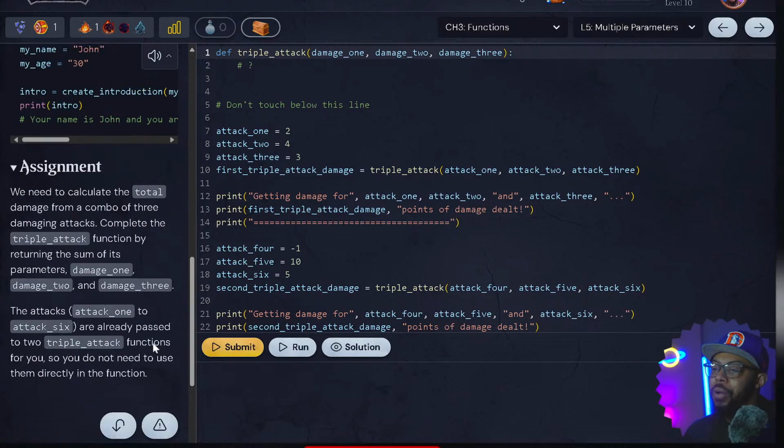All right, let's see what they want us to do. Let's get the task done. We need to calculate the total damage from a combo of three damaging attacks. Complete the triple attack function by returning the sum of its parameters: damage 1, damage 2, and damage 3.